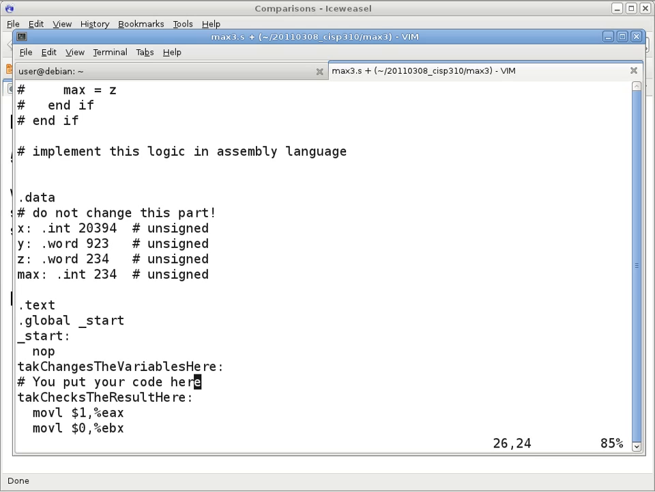Well, there are several things you can do. You can change these things to test your program, but it won't be the most effective way to test your program. What you want to do is to change the values of the memory locations right here, at the label tag changes the variables here. And I will show you guys how to do that too.